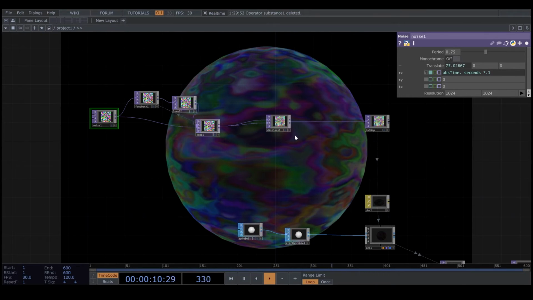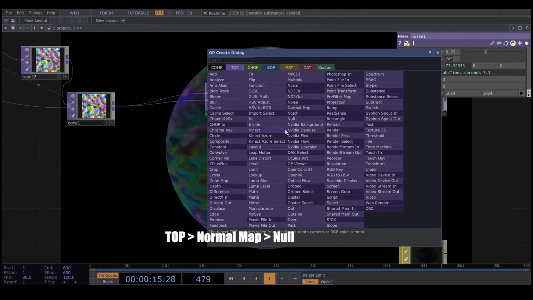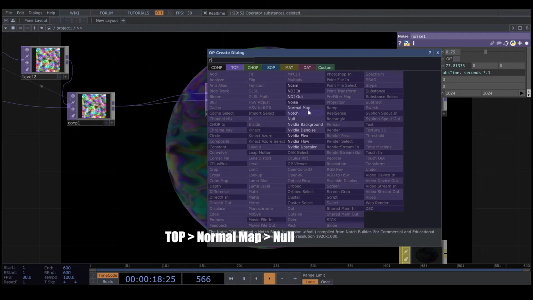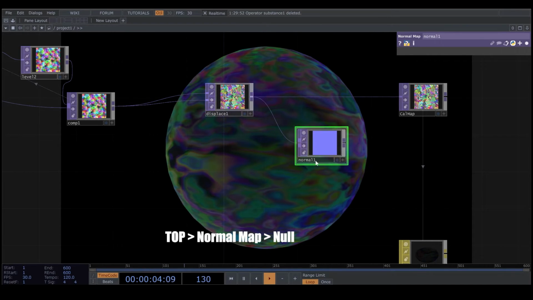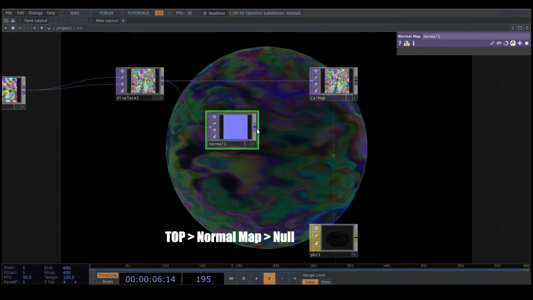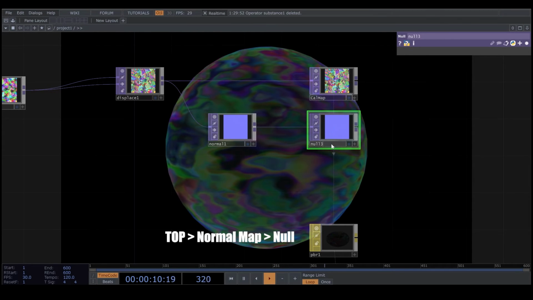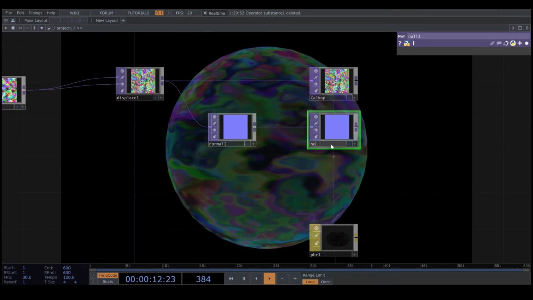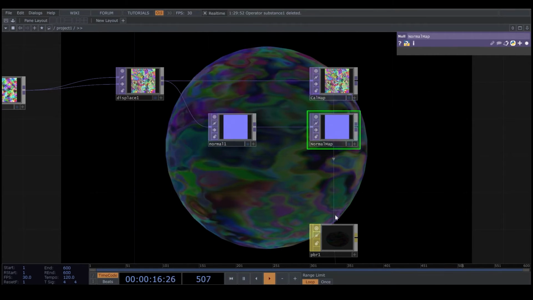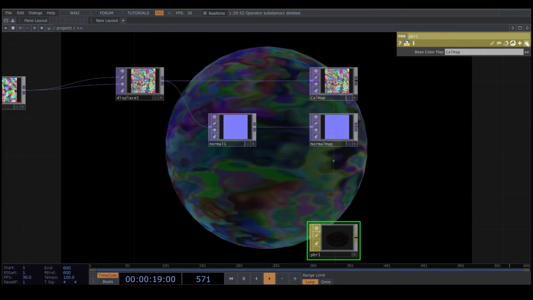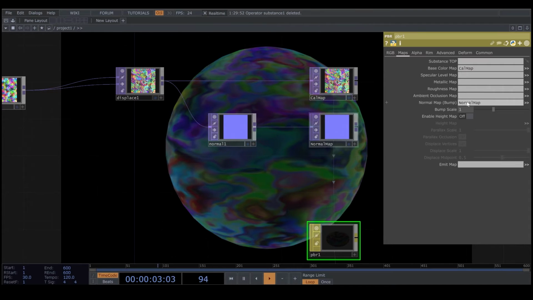So here, after displace, I add a normal map. Normal map is giving us this bumpy effect from our texture. I add a null after normal map and I call it normal map. I drag and drop it inside normal map window in PBR.